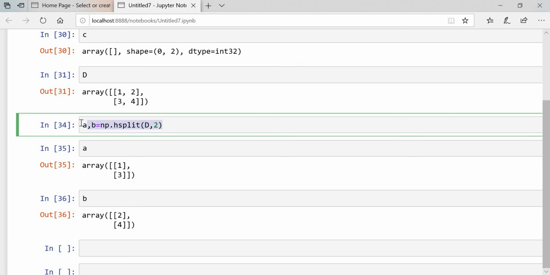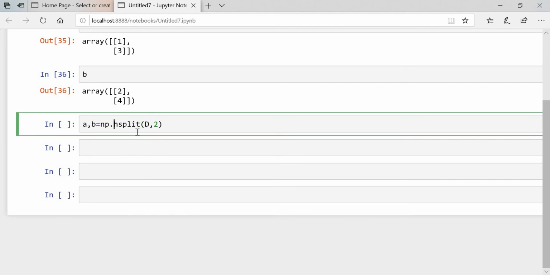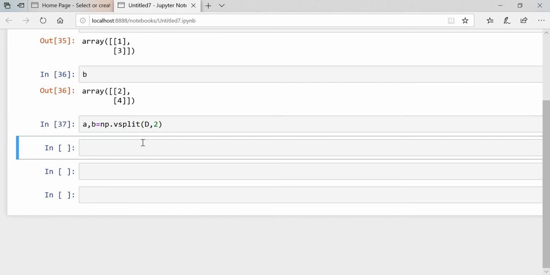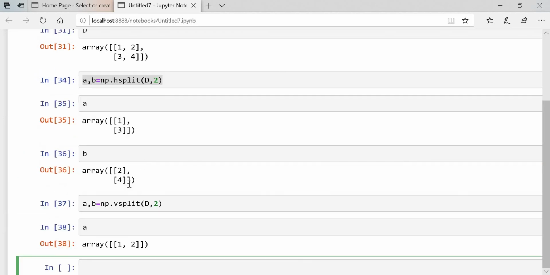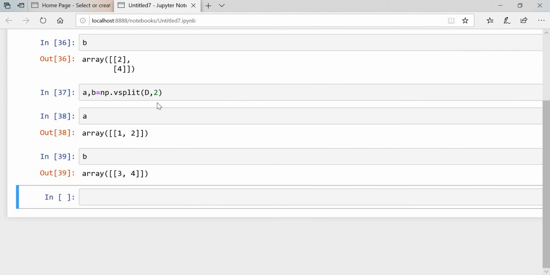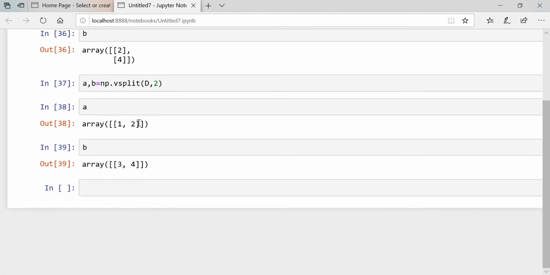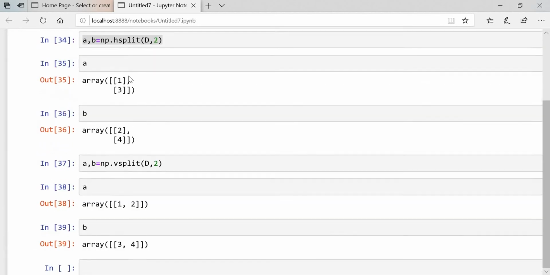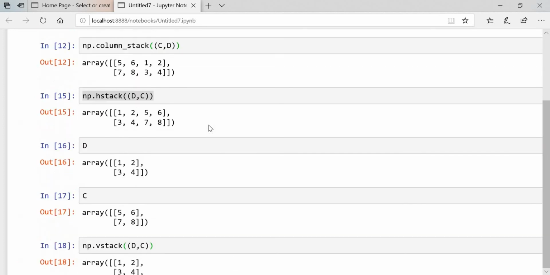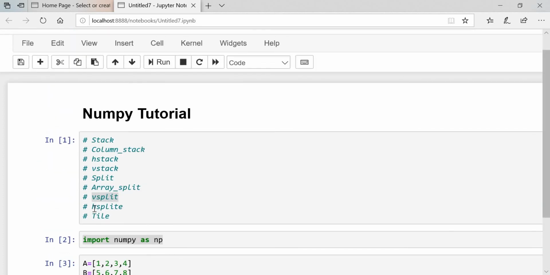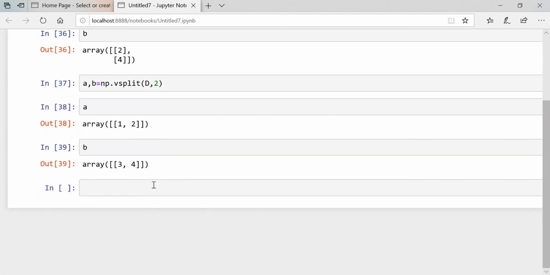If you go to the vertical, let's see what the result will be. Once you go through this one, we are getting the output in the vertical format. You can see here 1 2 and 3 4, and in horizontal we are getting 1 3 and 2 4. So like this it will work, guys. That is vsplit and hsplit. Okay, now the last one is tile. How this works, we'll see here.